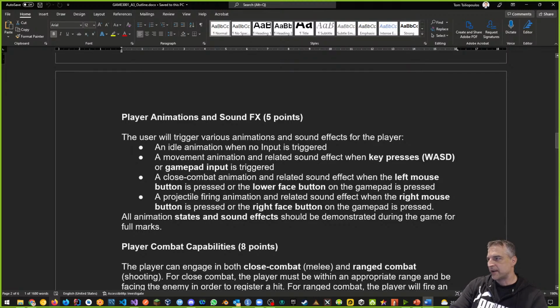Player animations and sound effects. The user will trigger various animations and sound effects for the player: an idle animation when no input is triggered, a movement animation and related sound effect when key presses, WASD, is made, or gamepad input is triggered, a close combat animation and related sound effect when the left mouse button is pressed or the lower face button on the gamepad, and a projectile firing animation and related sound effects when the right mouse button is pressed and the right face button on the gamepad is pressed.